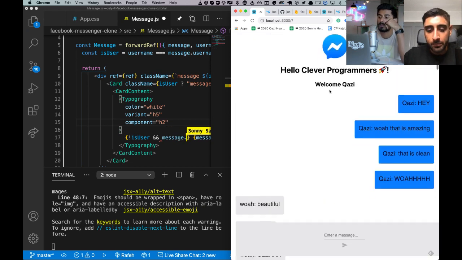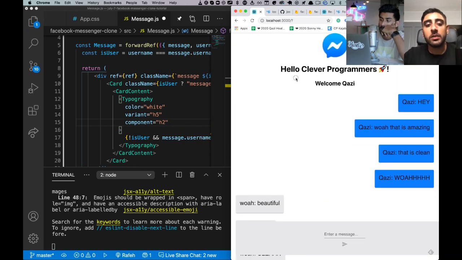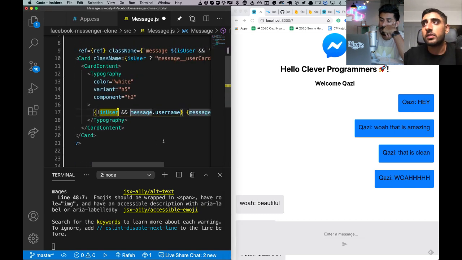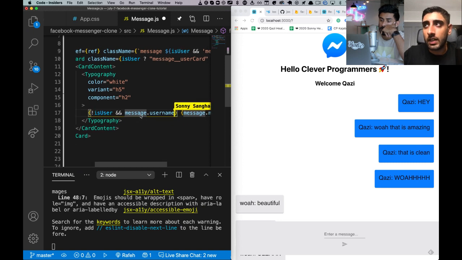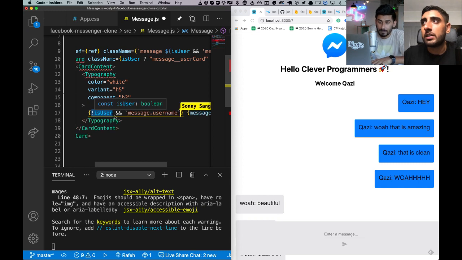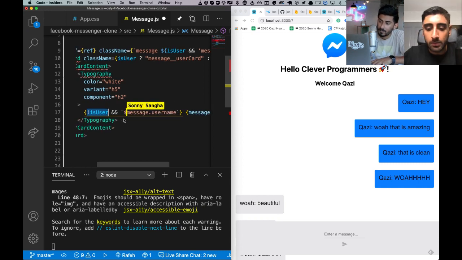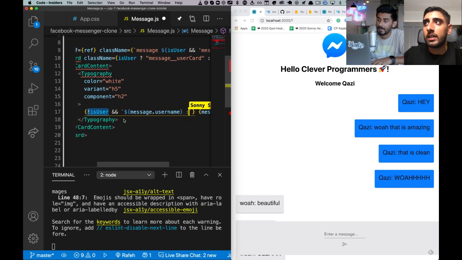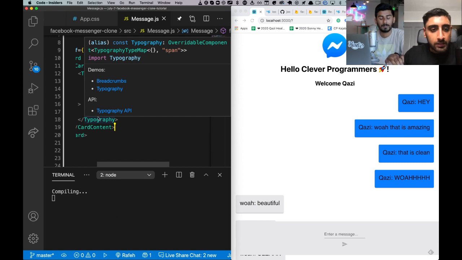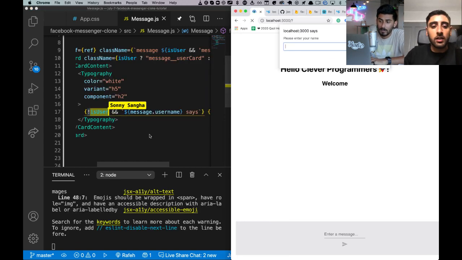Exactly that. And the way we do that is we just simply add this. We're saying if it's not the user who's logged in, then you show message.username, and then you can show something like this. This is called string interpolation in JavaScript, so you can have any string afterwards. You could say "says," so Sunny says a certain message. Now when we save this, what this code's doing is saying if it's not the user, then show the name tag. Otherwise, don't show it.